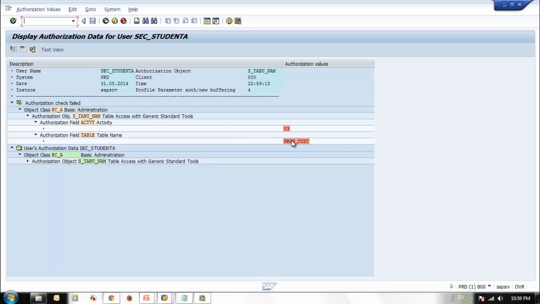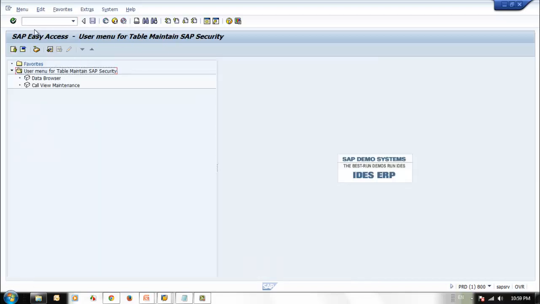Now if you see, initially it checked for S_TABU_DIS, but it was not there. Then it checked for S_TABU_NAM. That also was not there. That's the reason we have an error. But the other one we can still check.